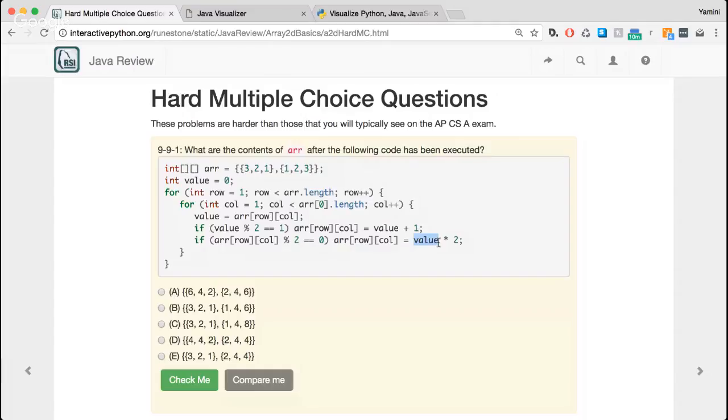Or sorry, what is value right now? Value is still 3. So then that's 3 times 2, so that'd be 6. So then at 1, 2, we change that to 6.